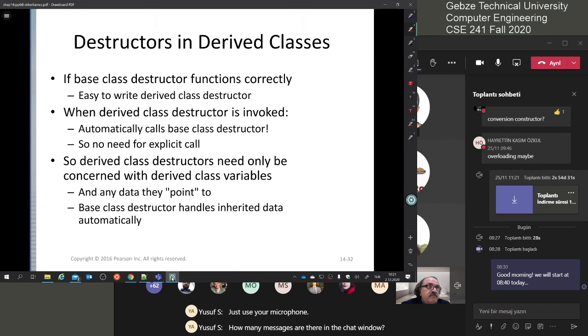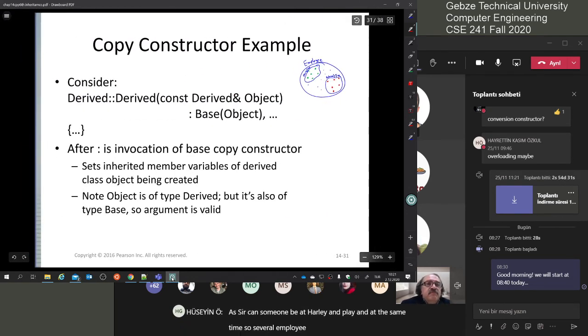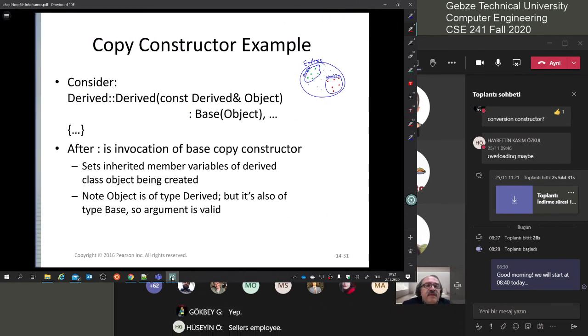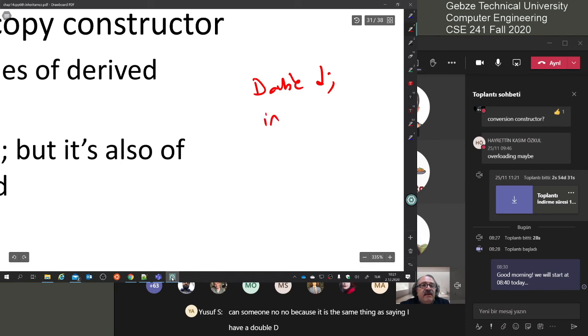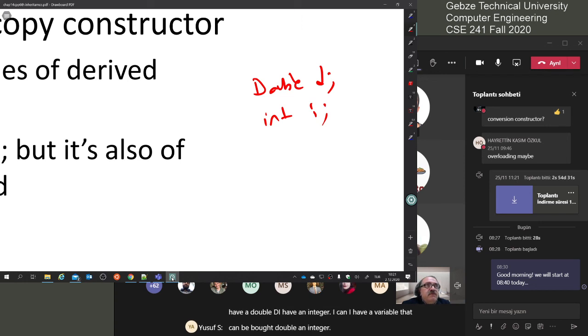Sir, can someone be an hourly employee and at the same time a salaried employee? Both at the same time? Can someone? No, because it is the same thing as saying I have a double D and an integer I. Can I have a variable that can be both double and integer? No, we can't. So it is the same thing. No, you cannot.